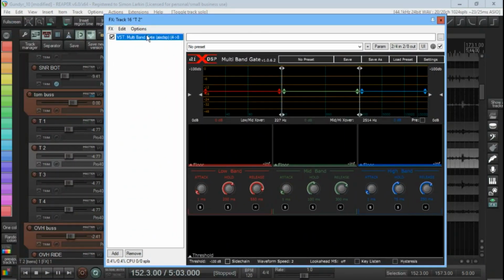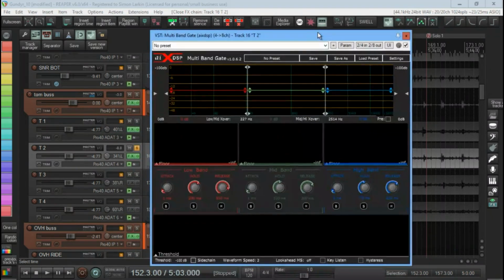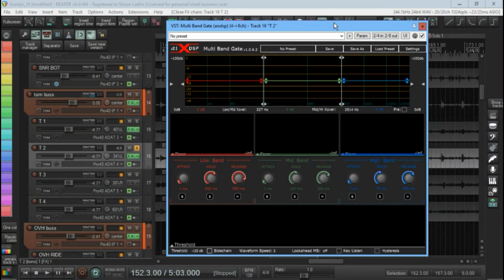So here is the plugin. Let me just bring it up onto your screen. And it is a multiband gate. Why do you need a multiband gate, I hear you ask? I will show you in a second. I want to go through a little bit on what's going on here.